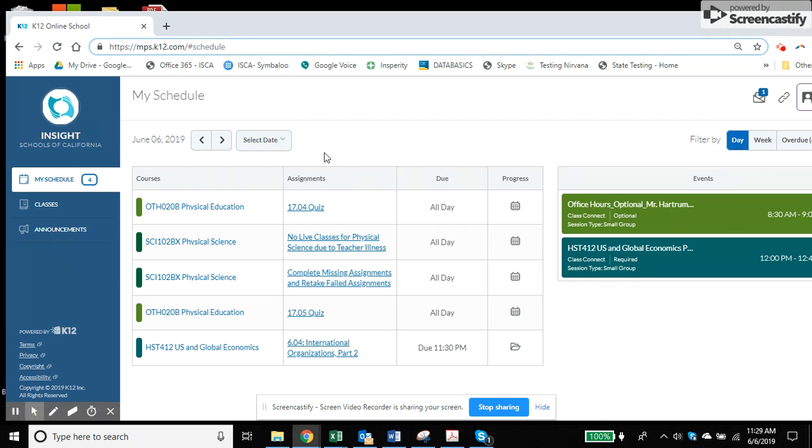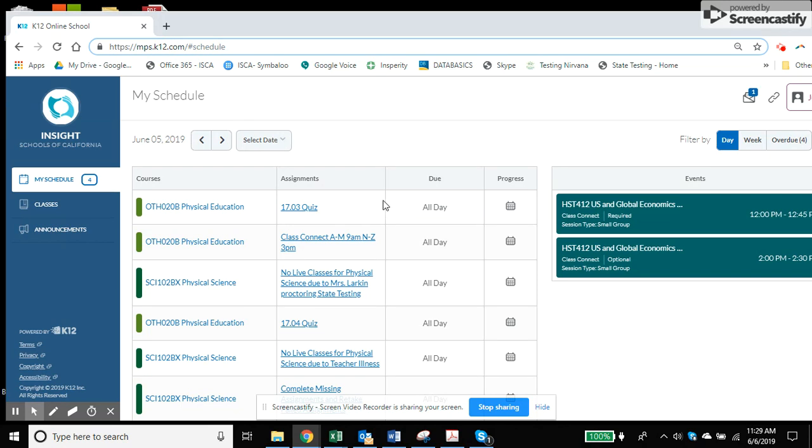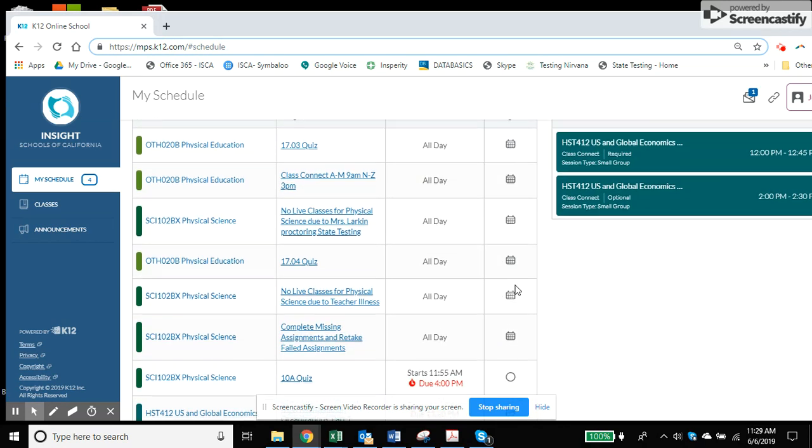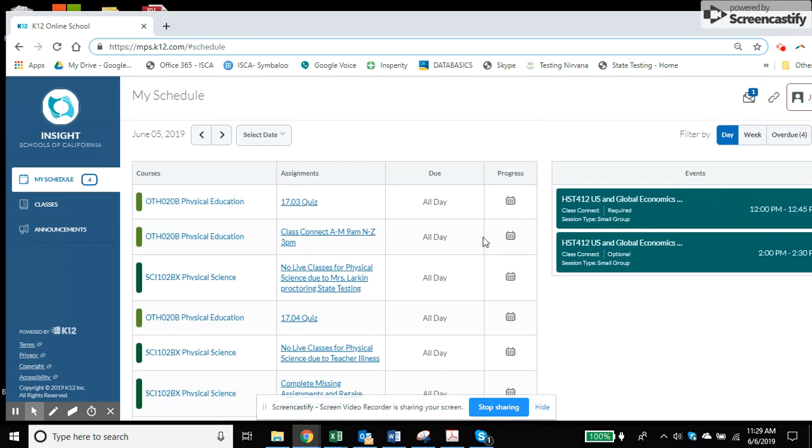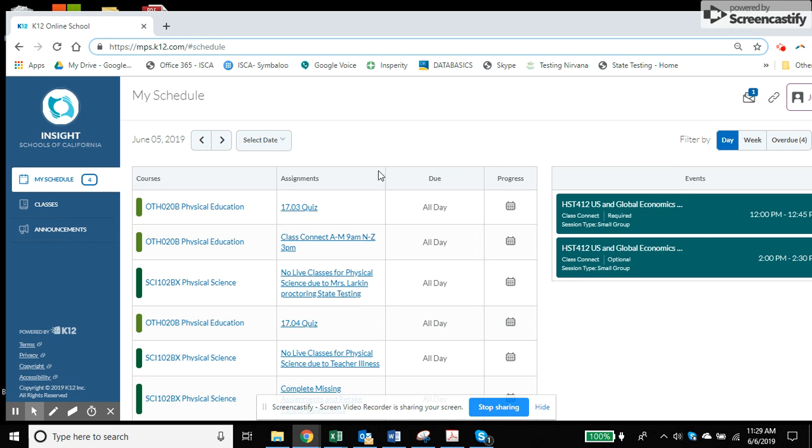All right, so this area over here is a good area to get a general understanding of what assignments you can work on this given day. So if you're wondering what to work on, this is a good place to start. If you missed a day, let's say we missed the prior day, well, this is a good area to start in understanding what assignments we can work on to get caught up.